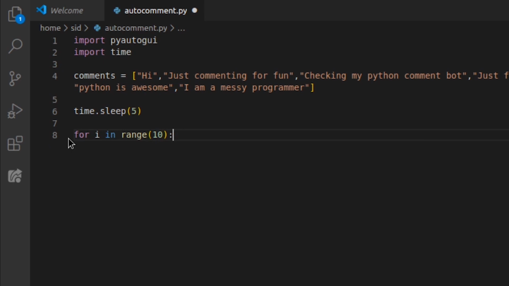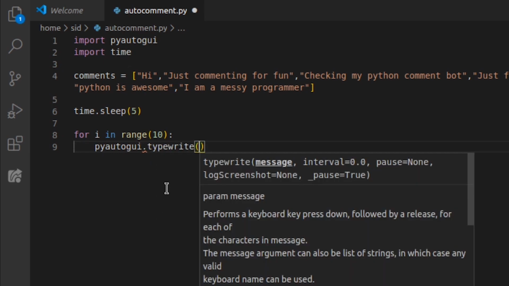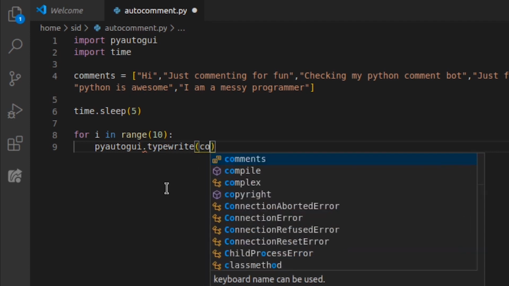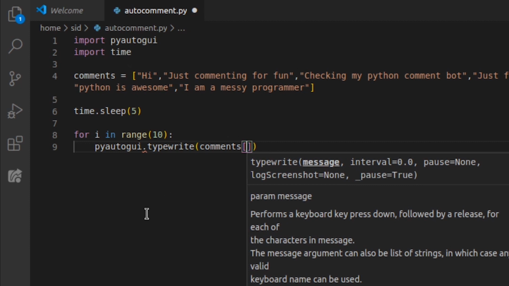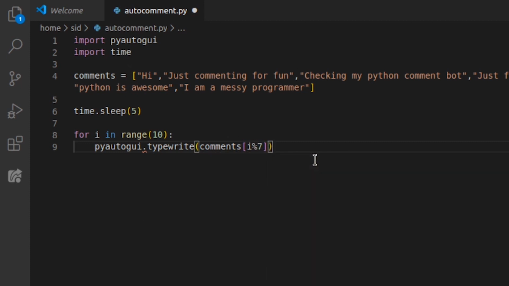Now we are going to write on the comment box. For that, we are going to use the PyAutoGUI module and the typewrite function. So for this, just write pyautogui.typewrite, and here we have to put the message that we want to type. Here we are going to use the comments array. On the index field, type i modulus 7. That's because in the comments array we have 7 contents, and we are going to shuffle them one by one.